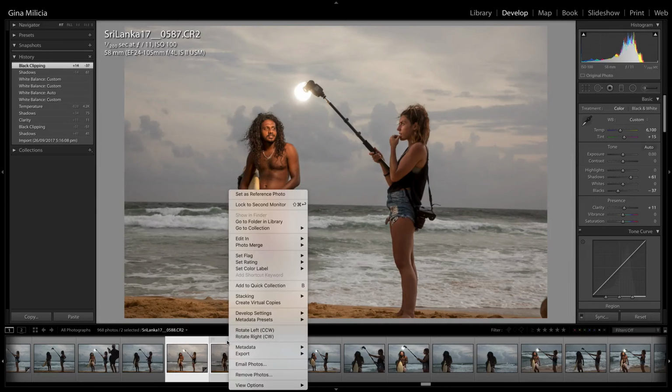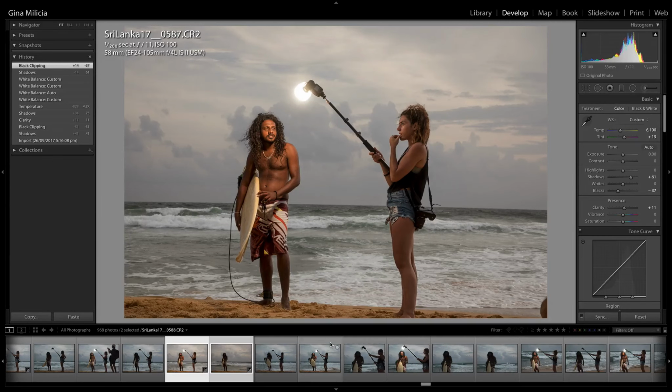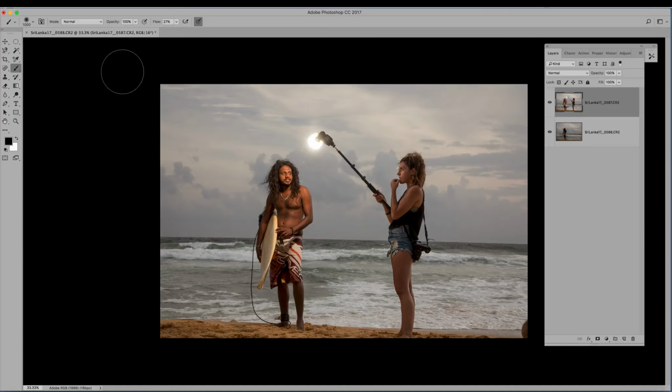So what I'll do now is select them both, edit, and I'm going to open as layers in Photoshop. What that does is it tells Photoshop to stack these two images as layers in Photoshop. So we'll go to Photoshop. All right, so here's the two images in Photoshop.